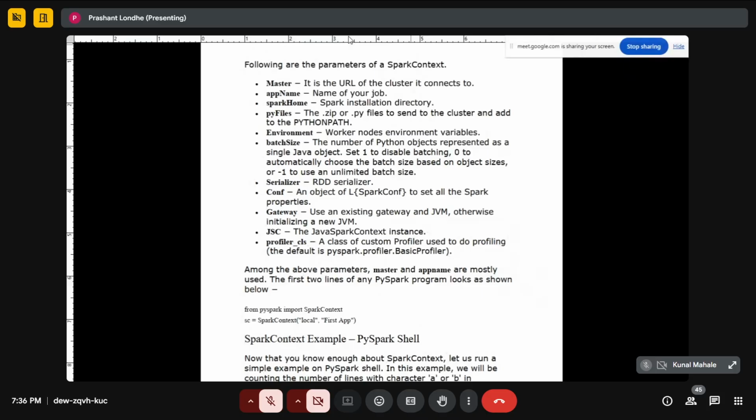Spark Home is the Spark installation directory. Whenever you are executing your code on a console, you have to do certain kinds of configurations. Whenever you are using PySpark, it will take the settings automatically. PyFiles.